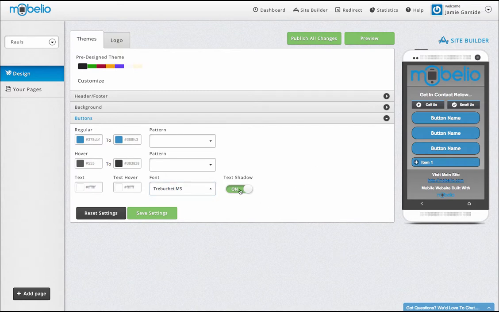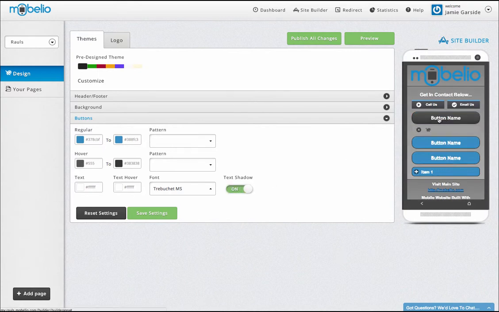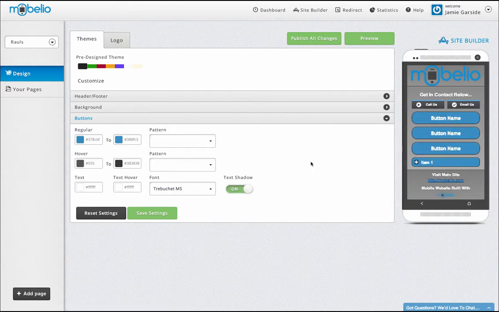We also have the ability to turn the text shadow off and on as well. So as you can see, we've got the shadow on there, so it's kind of a thicker button style, but we can turn that off again so it takes that edge off of the actual font style there. So those are the different elements within the design settings and how you can change the color of your mobile site, load your own logo, and have everything looking exactly like your brand looks. That's how easy that is to do.